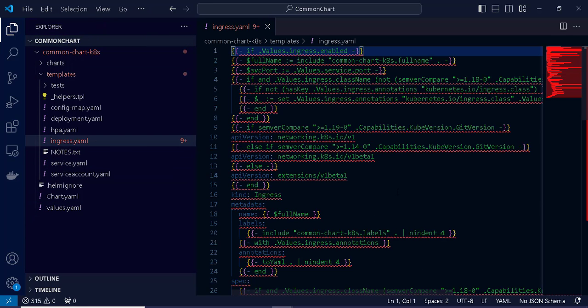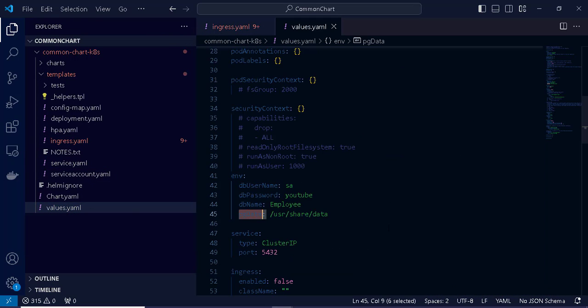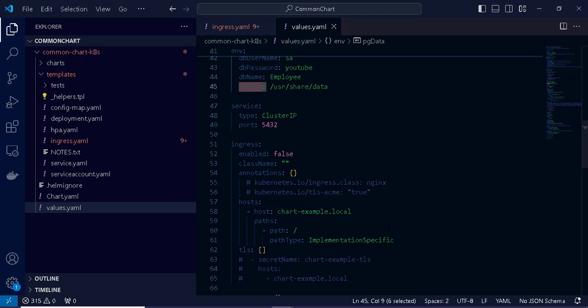And here we can see already one ingress file is there. So I need to tell if ingress is enabled or not, first thing in the values file. If it is enabled, then only this file is going to render. Now let's go to our values file, and here I am going to change this enable to true now.